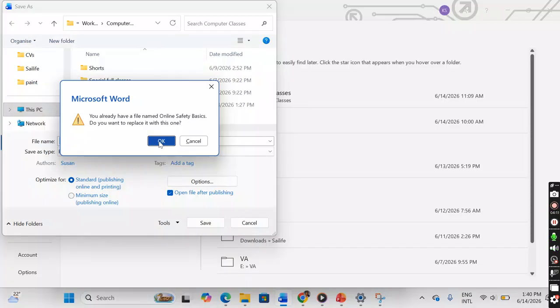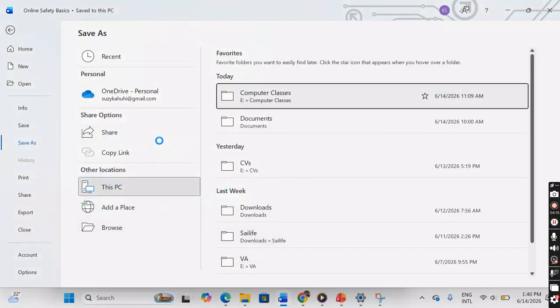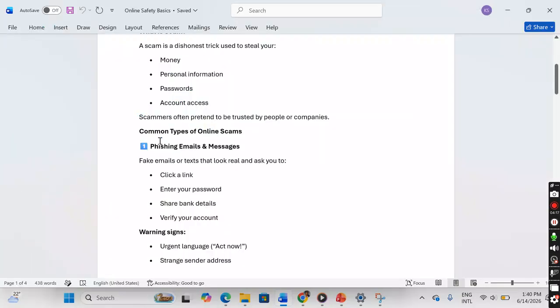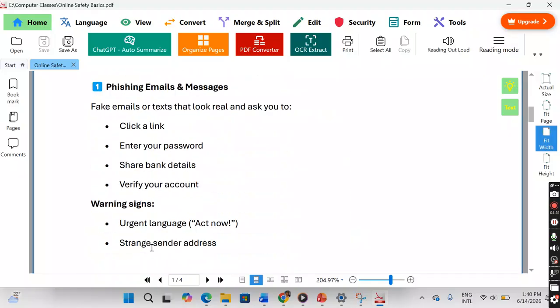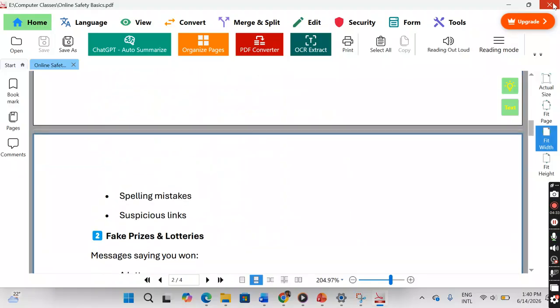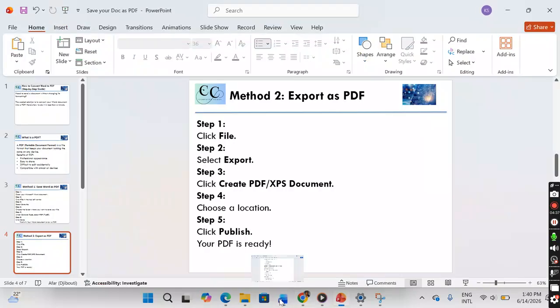Once you click Save, I already had this document, so I click OK. So once I click OK, my document will be saved in a PDF format. Here is my document. It has already been converted to a PDF format, and this is basically how it looks like. So the other way is you go to your Word document.